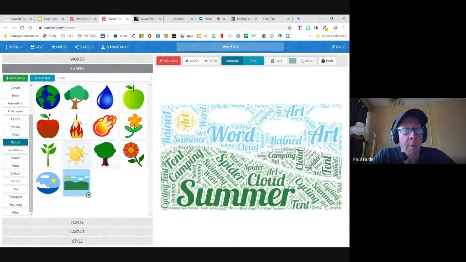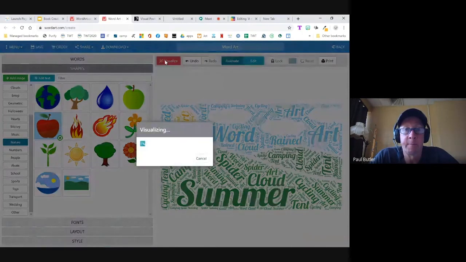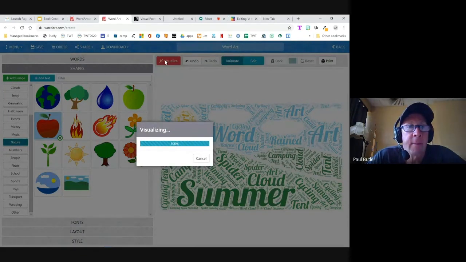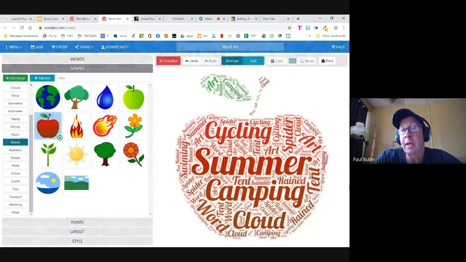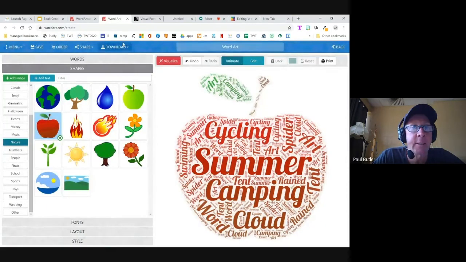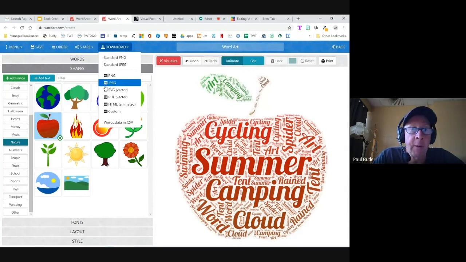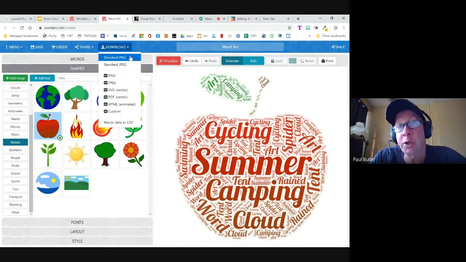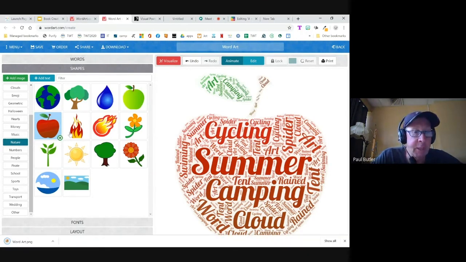Let's try one more. Let's go with an apple here. Visualize. Last one. Okay, so now I want to save this. So like before, I can take a snapshot, or if I go over here to save, cancel that, download, share, download. There we go. I want to save as a PNG. A PNG is a slightly larger file than a JPEG. So I'm going to save this as a PNG.